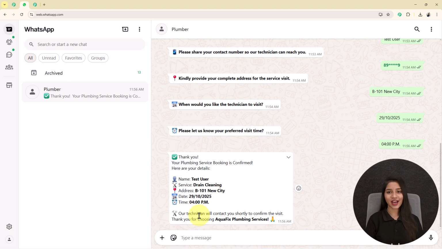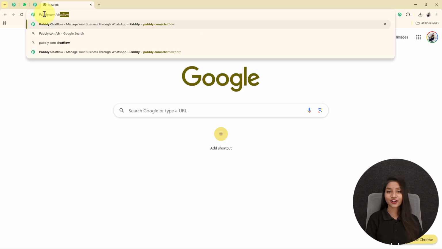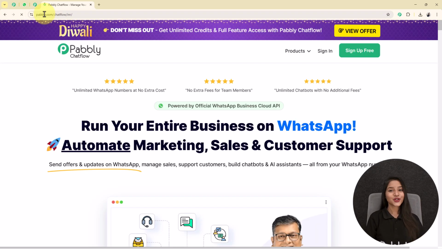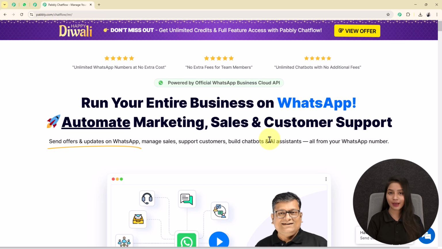So let's get started. At first, you have to open a new tab and search pabbly.com/chatflow. So here you are on the official page of Pabbly Chatflow. Pabbly Chatflow is an all-in-one WhatsApp automation tool that helps you to automate WhatsApp messages and responses 24/7 for different types of businesses.